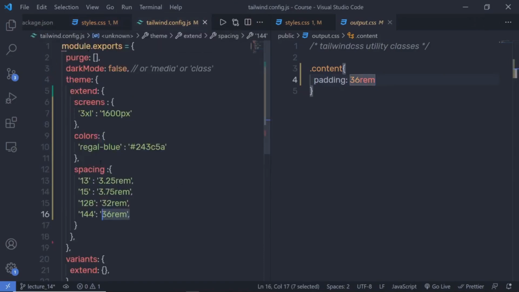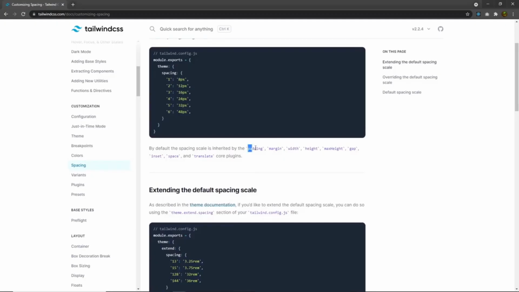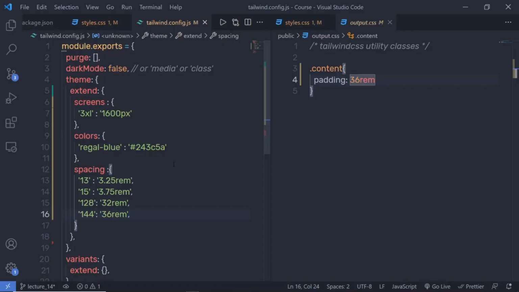You are not limited to adding your objects inside this file. If you want, you can create a dedicated file for these objects, and then import that file inside this Tailwind configuration and use that object here. That's completely up to you. Keep in mind, you're not limited to using these values with padding. You can use these values with margin, width, height, max height, gap, and all these inherited core plugins. Now, I hope you understand how you can extend the default configuration file of Tailwind.